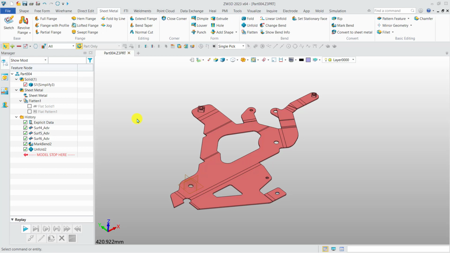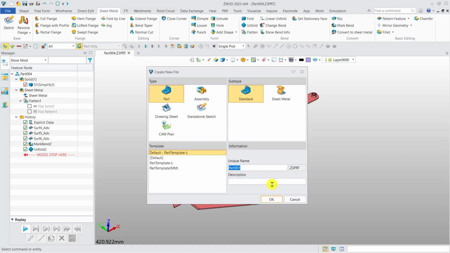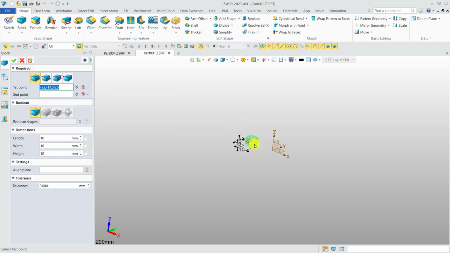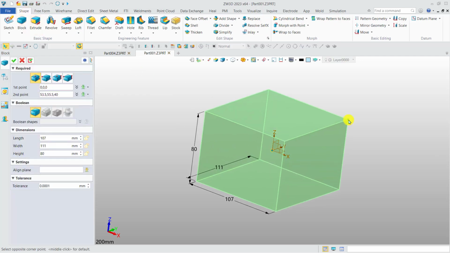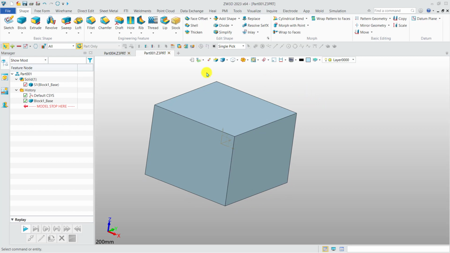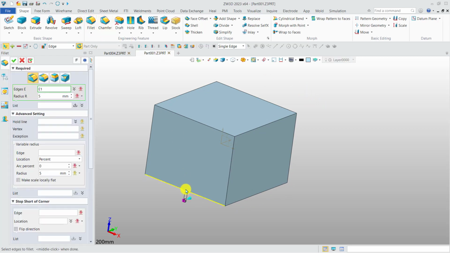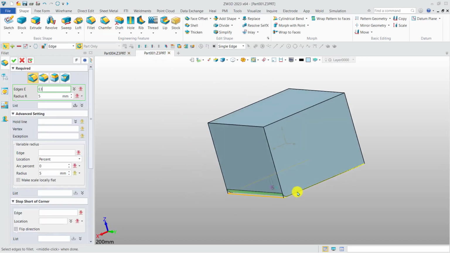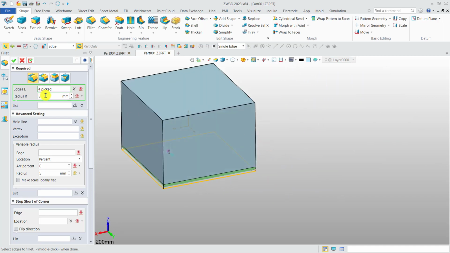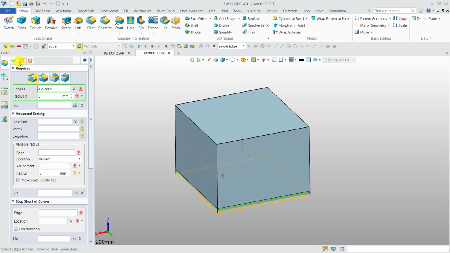And next, let me show you how to convert a native solid to sheet metal. For example, here we have our block. And how do we convert the block to sheet metal? Actually, it's simple. First of all, we need to make a fillet on the bottom edges. For example, here, we make the fillet 5, which is okay.